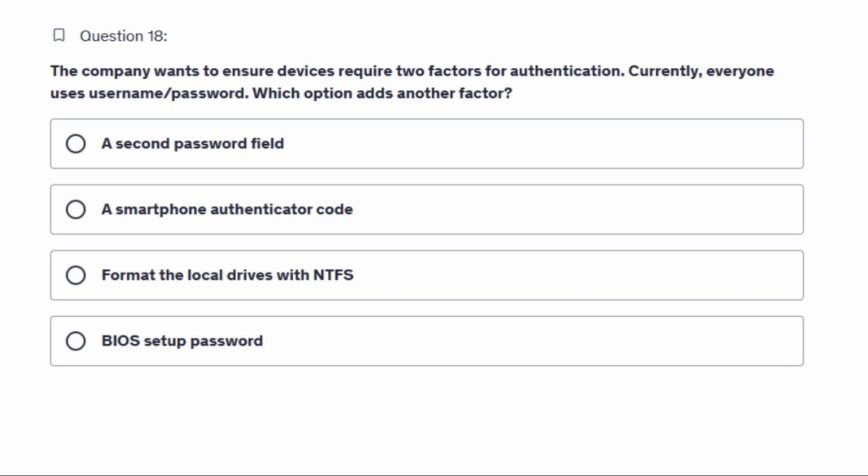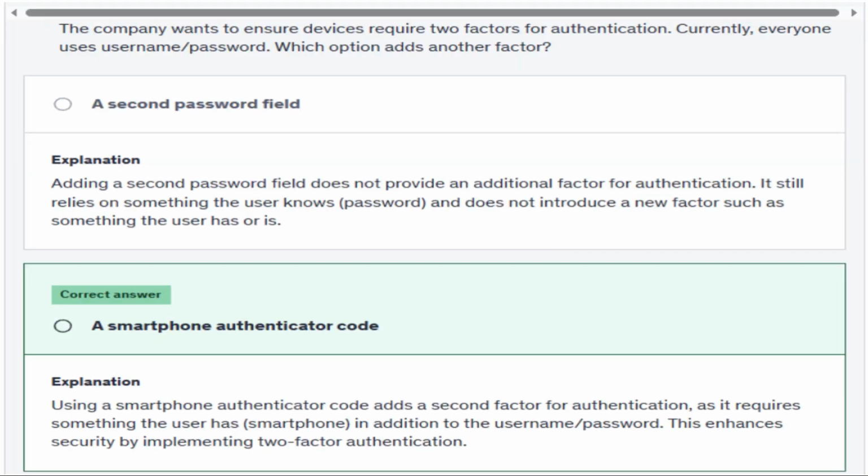So let's check the correct answer for this question. The first option is the second password field. Adding a second password field does not provide an additional factor for authentication. It instead relies on something the user knows, a password, and does not introduce a new factor such as something the user has or is. That's why this is the incorrect answer. The second option is the smartphone authenticator code, and this is the correct answer for this question.